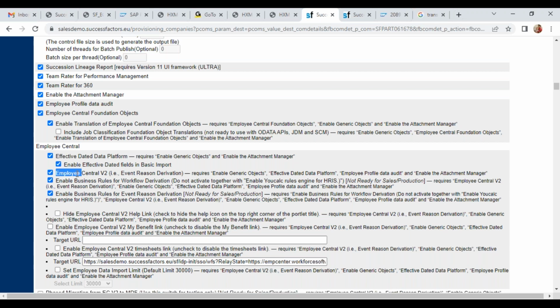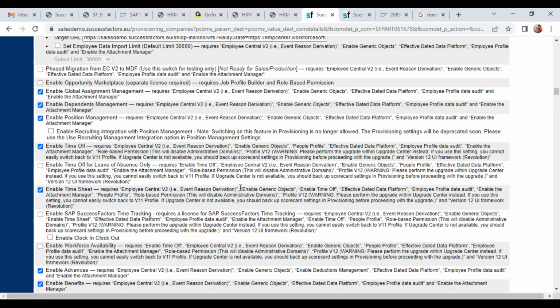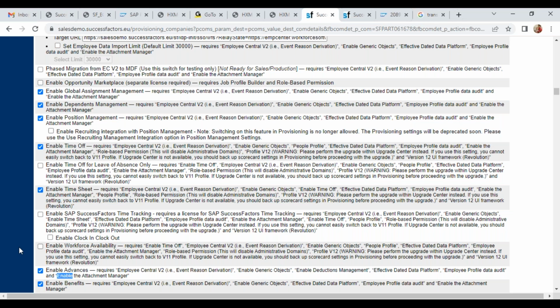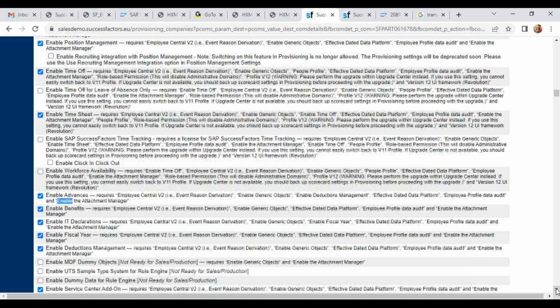Effective dated platform, Employee Central V2, event reasons, business rules. You have time off, position management, dependent management, global assignment, timesheets, advances, benefits. All of these are to be enabled or disabled based on your customer's requirement. Depending on the module and the features that your customer is requesting, you need to enable or disable these from the provisioning account.